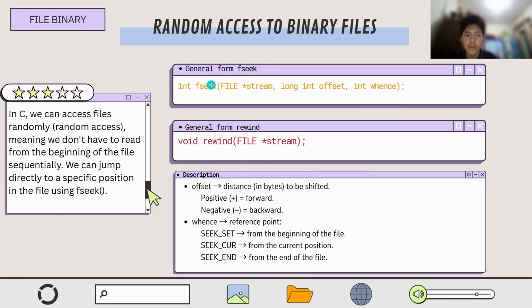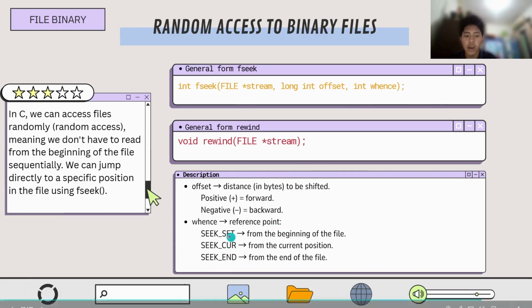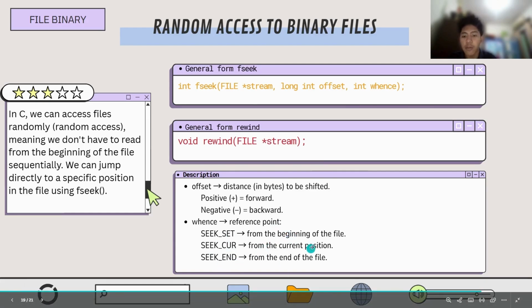Okay, the description for this syntax: offset means a distance in bytes to be shifted. If the offset is positive, it will go forward. If negative, it will go backward. Whence is a reference point. SEEK_SET means from the beginning of the file. SEEK_CUR means from the current position. SEEK_END means from the end of the file.